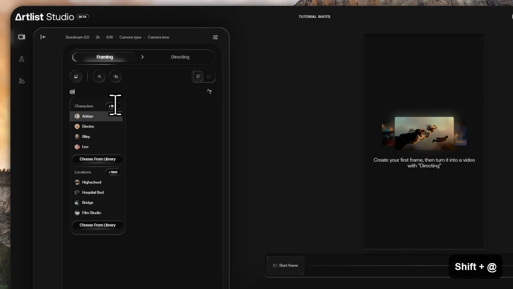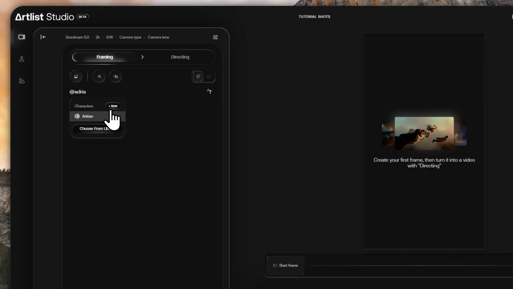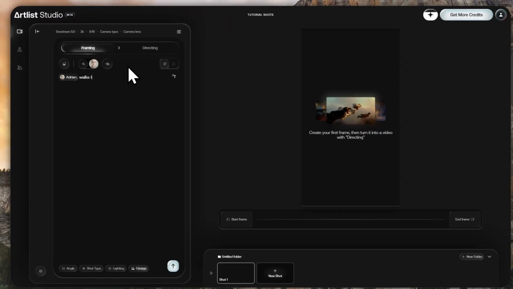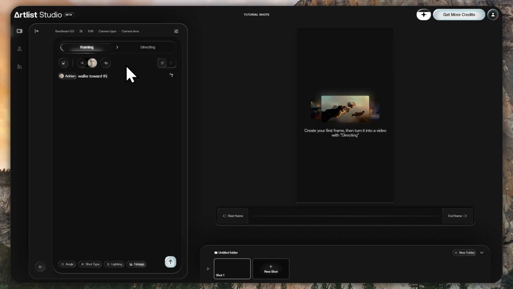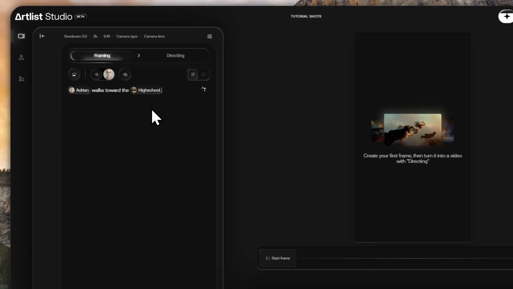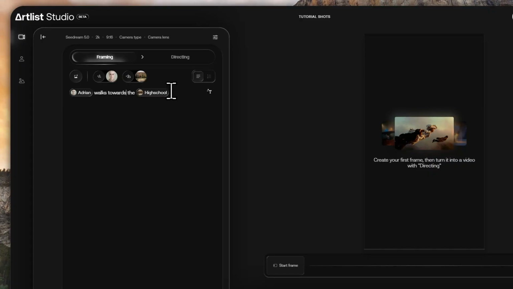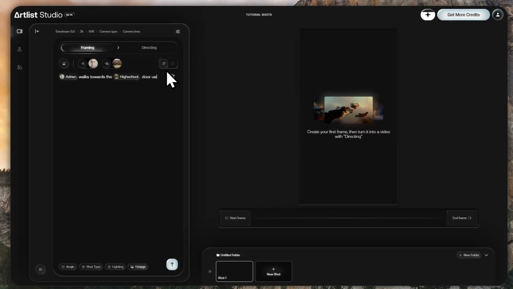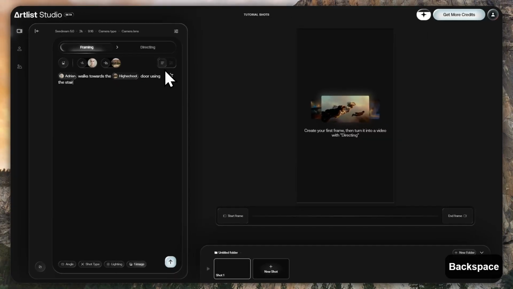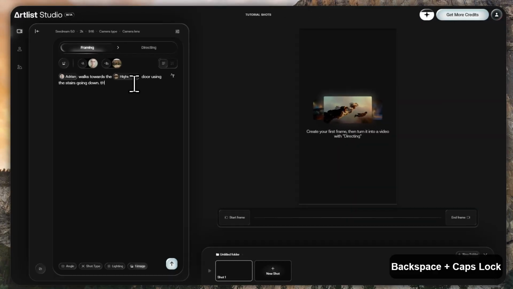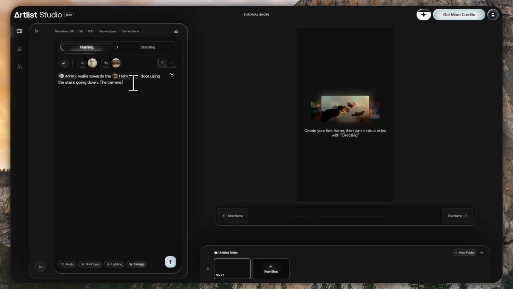And in here I'm now going to describe my framing composition. So now I'm going to say Adrian walks towards the high school, or our location right here, which is high school, towards the high school door using the stairs going down. And I'm going to say the camera is placed behind Adrian, just like that.